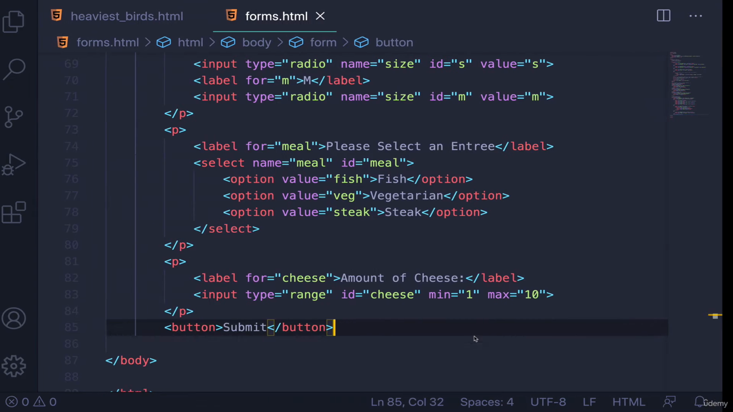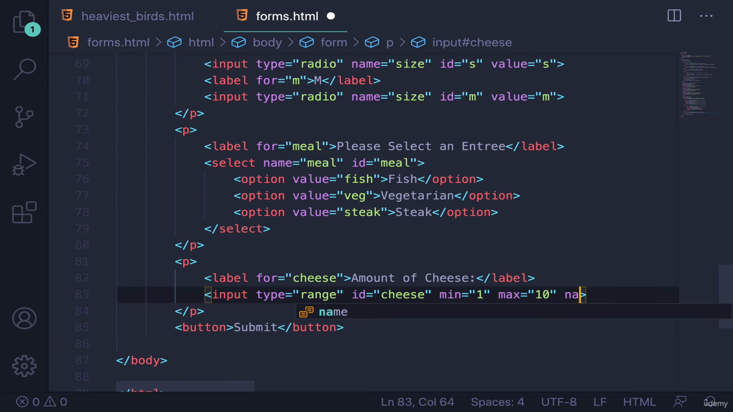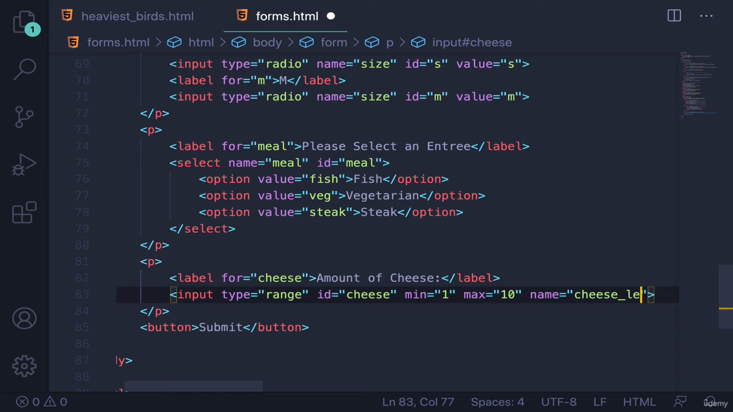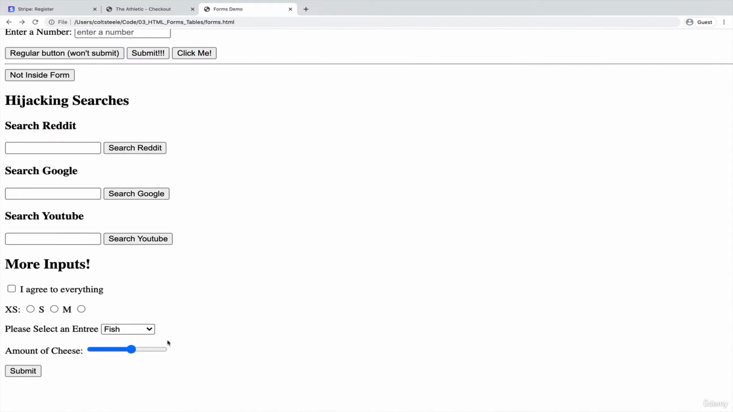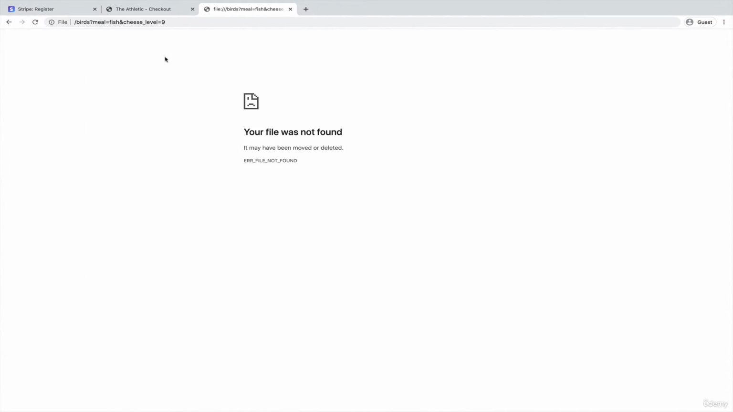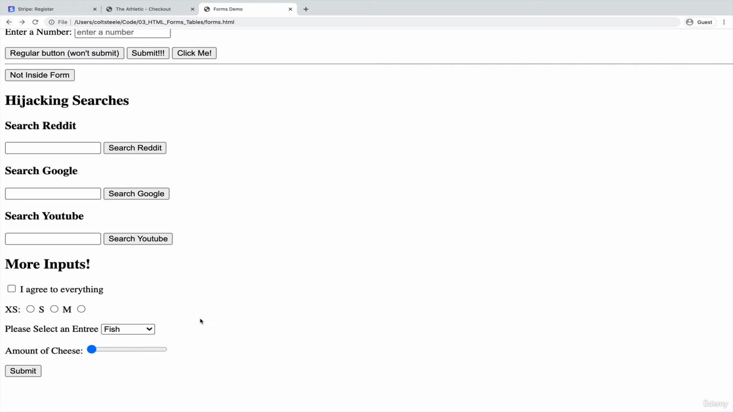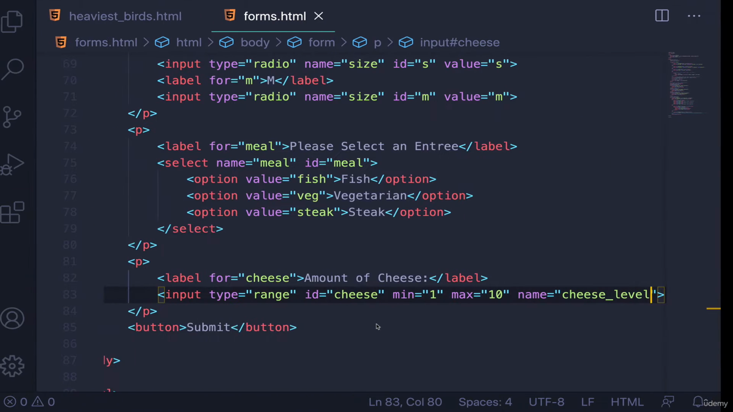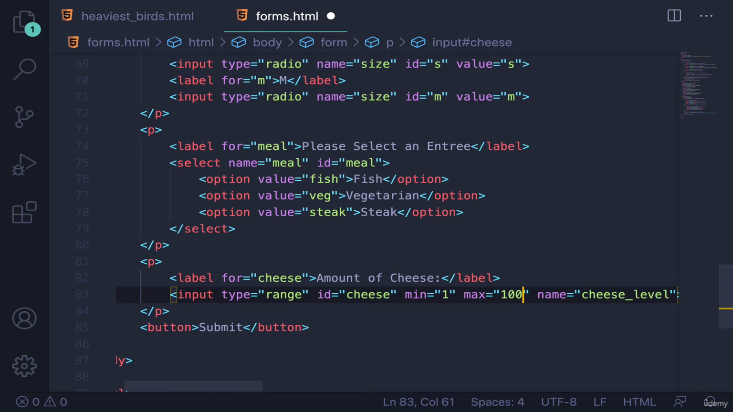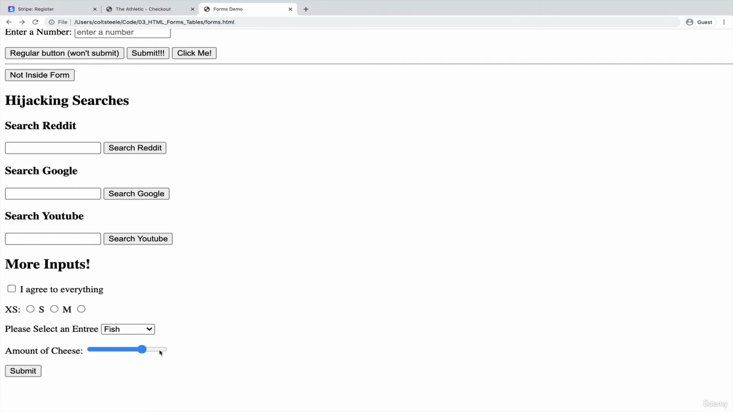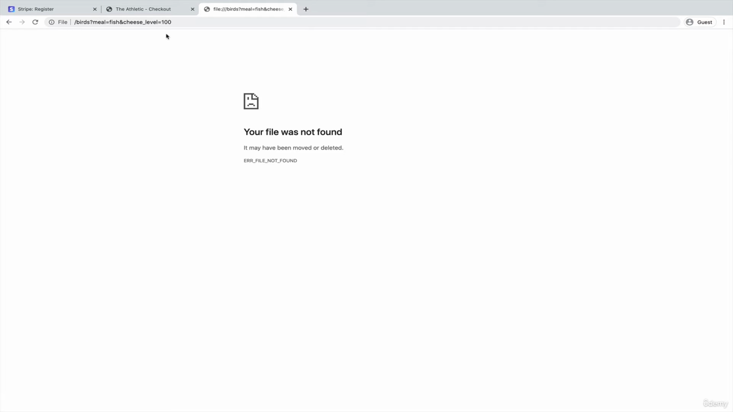And if I submit this, let's say it's, let's go to 9 right there, submit. Oh, I never gave it a name. That's my fault. Let's give it a name, cheese level maybe. Try that again. Let's set it up to 9, submit, cheese level equals 9. If I go all the way down to the bottom, it should equal 1, and the top should be 10. Now I could also change that. I could make that 100. And now my cheese level goes from 1 to 100.